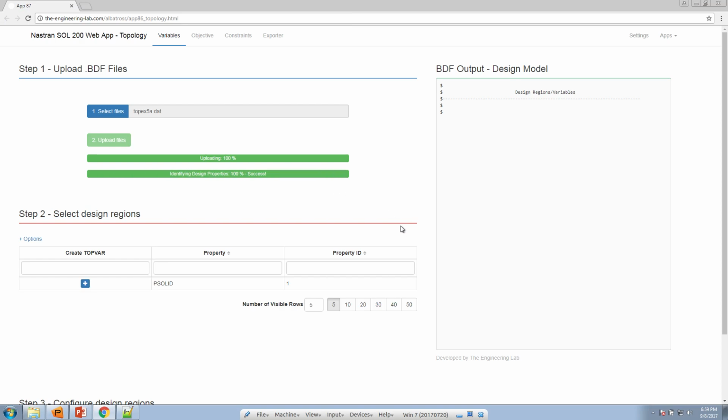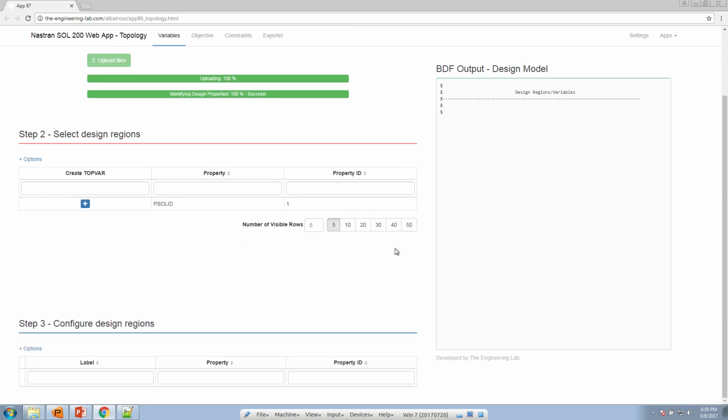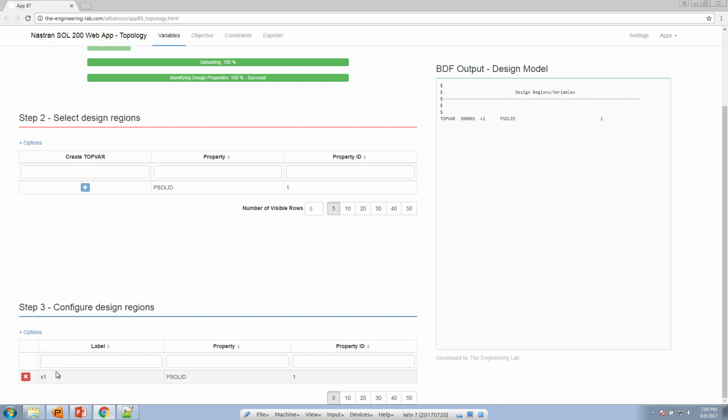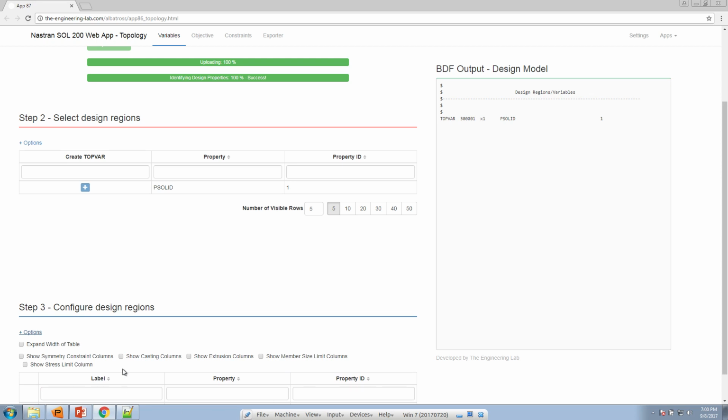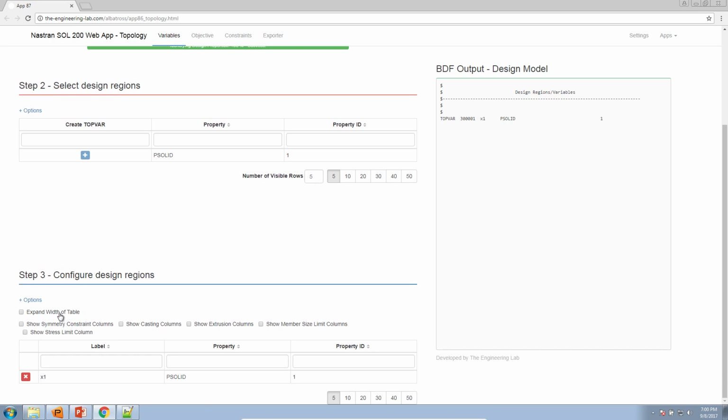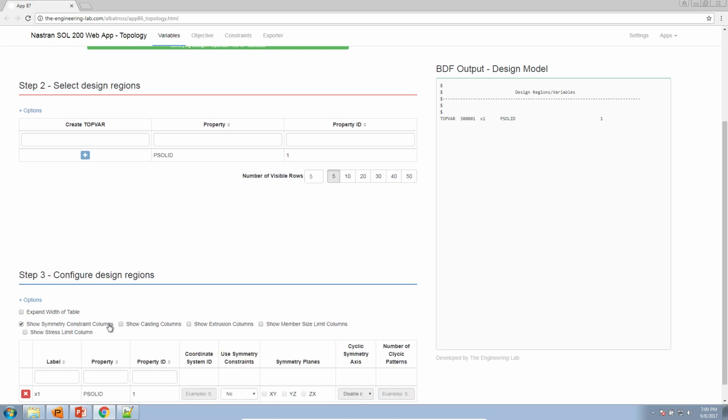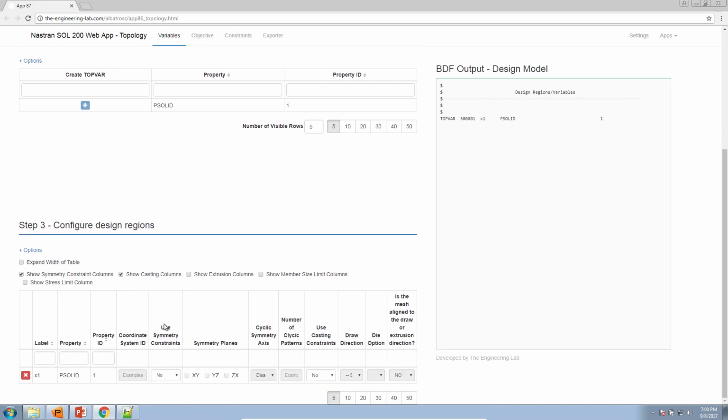The web app will identify all the p-solids and all the other properties that can be set as design regions. Here you can see that p-solid 1 is the only design region that is available. So what I can do here is click on the plus icon to reserve it as a design region. On the next step is our newly created design region. If you click under options, this is where you can specify your symmetry constraints and your casting constraints. So make sure you've selected these two checkboxes.